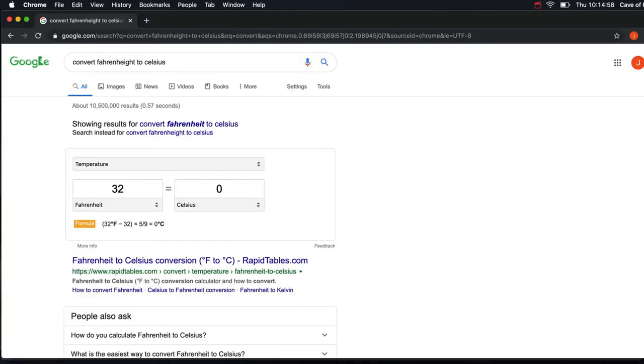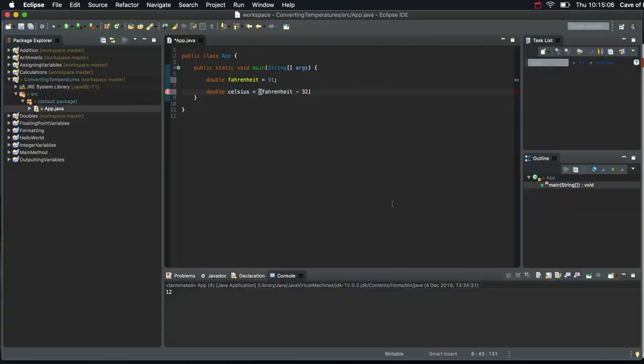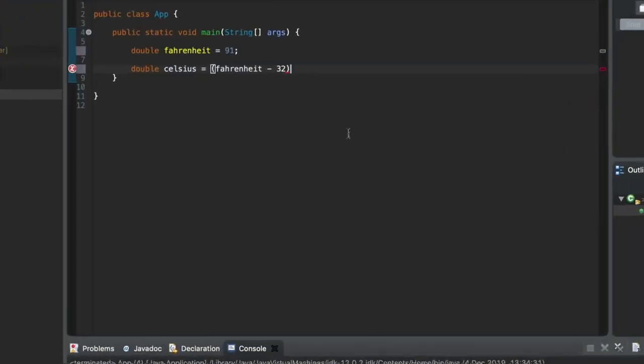The next thing we want to do is multiply that by 5 divided by 9. So let's multiply it, that's an asterisk, by, and we can't say 5 divided by 9, that would be integer division, it would discard the remainder, so in this case that will give us 0. But we can say 5.0 divided by 9, or 5.0 divided by 9.0, or 5 divided by 9.0. As long as there's a double in there, we get double division. That should do the trick.